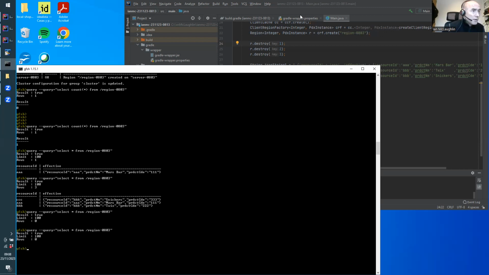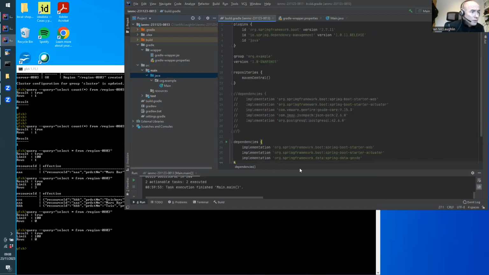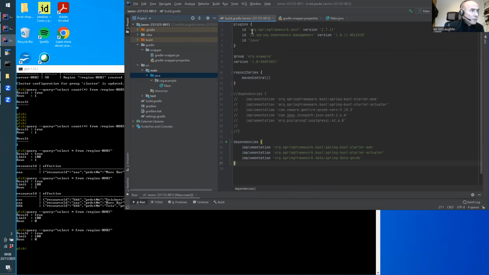So let's flip back to here. This is my Java code. It's a very simple Java project, a Gradle Java project. This is all you need to get started. Ignore this, it's some old stuff that you don't need. You literally just need Spring Framework boot and Spring Framework data components, the Spring Framework boot plugin and dependency management plugin. That's all you need in your build.gradle.